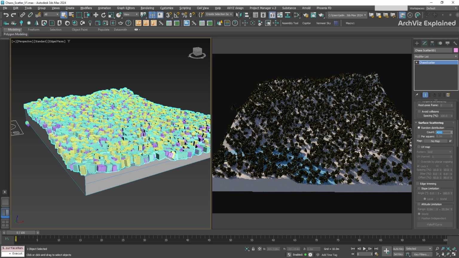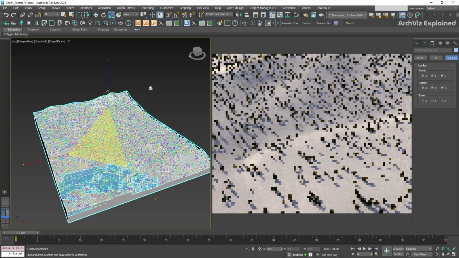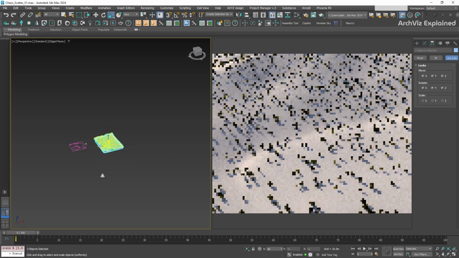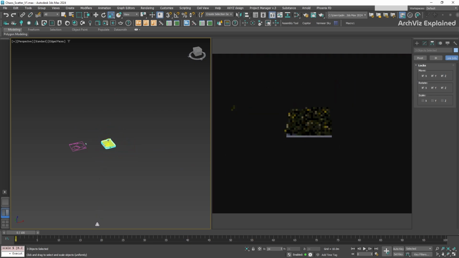This works well, but there is a catch. If you make the ground bigger, the trees will spread out more, making the forest look less dense. If you make the ground smaller, the trees will bunch up, making the forest look too crowded.